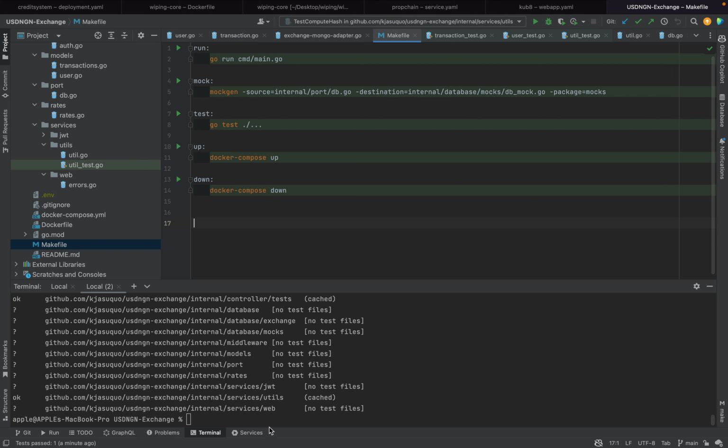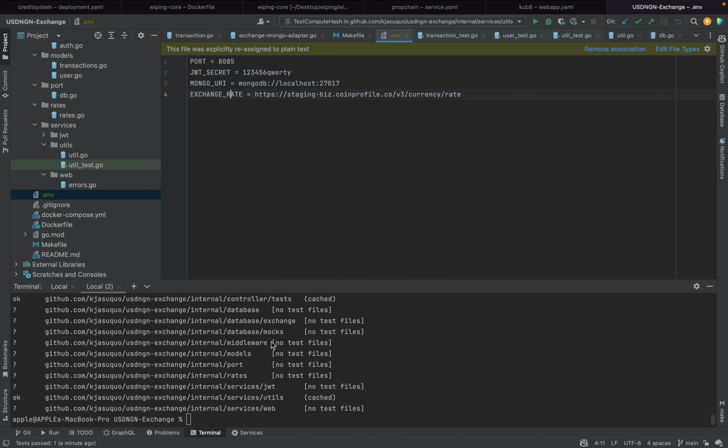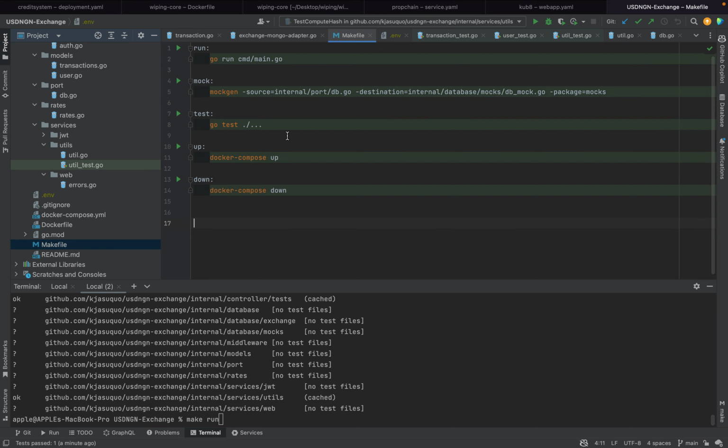So we're just going to do make up, just to get it from Docker. By the way, you can run this code on your local host if you have everything in the environment. If you have all the environment variables, you can run it on your local host. You can always just do make run from the makefile, and you can run it from the local.